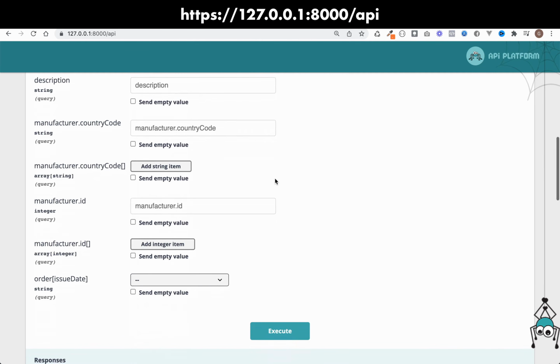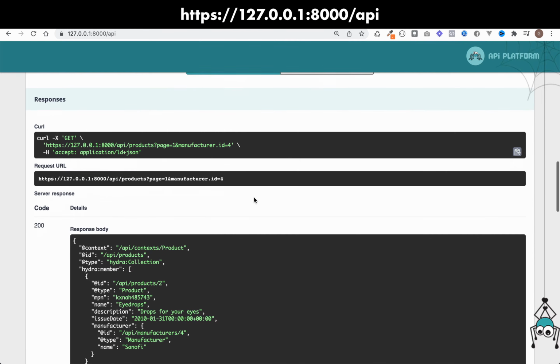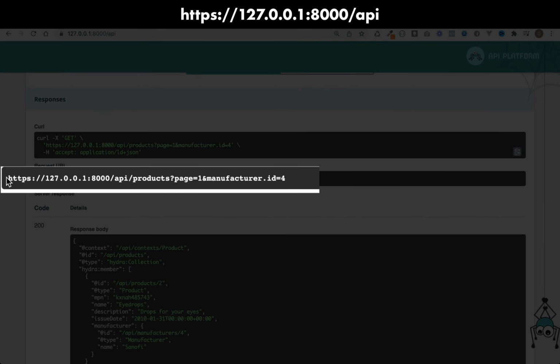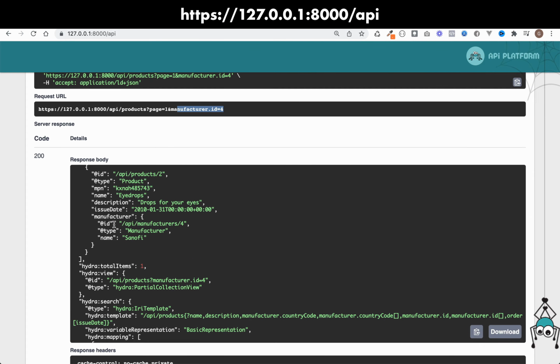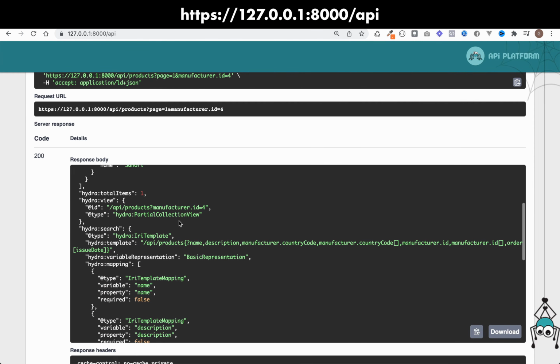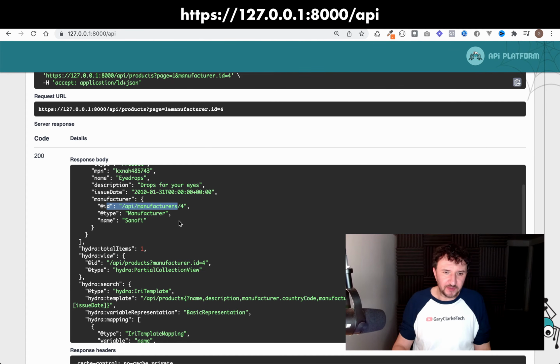Let's try this out, and so we'll search for all products with a manufacturer ID of 4, hit execute, and the first thing I want to show you is the actual request URL which was created. As you can see, it's exactly like the filtering because that's what we're doing. We're saying manufacturer ID equals 4. So all the products were manufacturer ID equals 4. And as you can see, when you actually look at the manufacturer records here, we just have the one. That would be one way of doing it, using filtering.